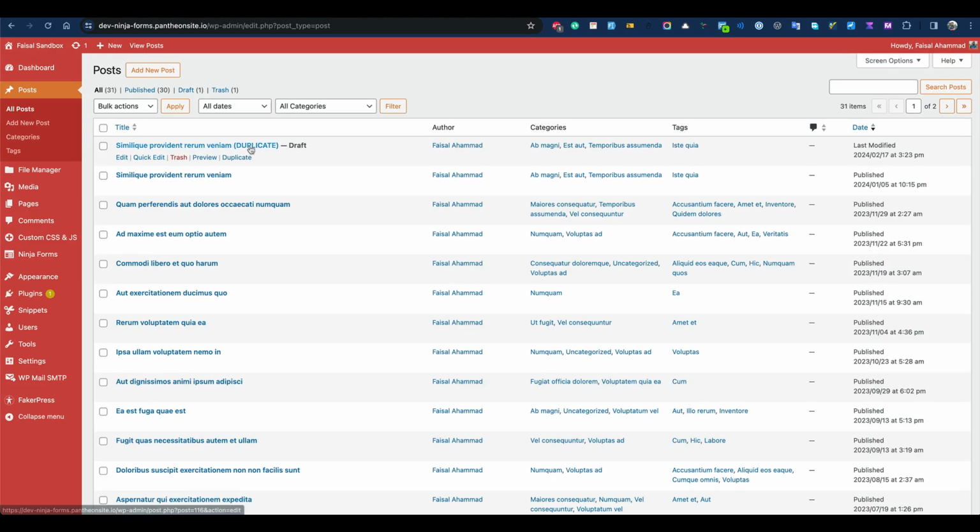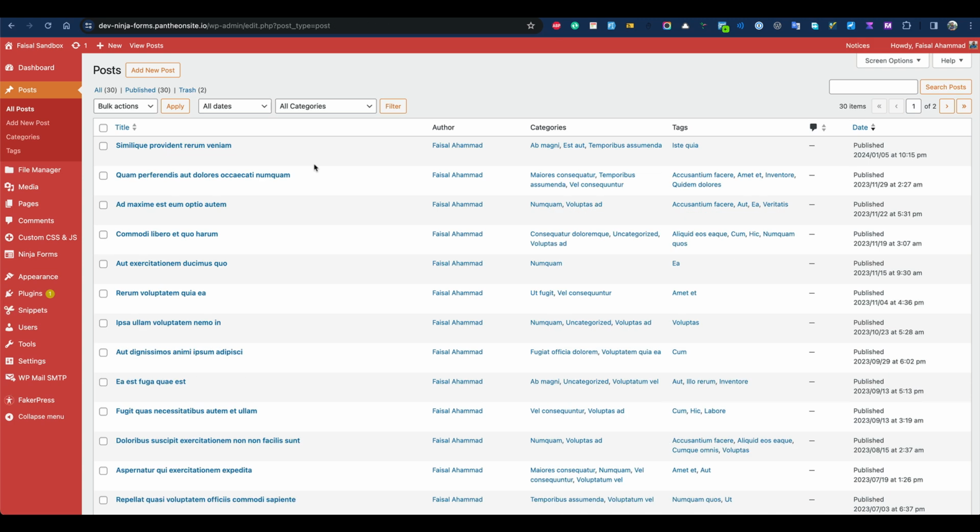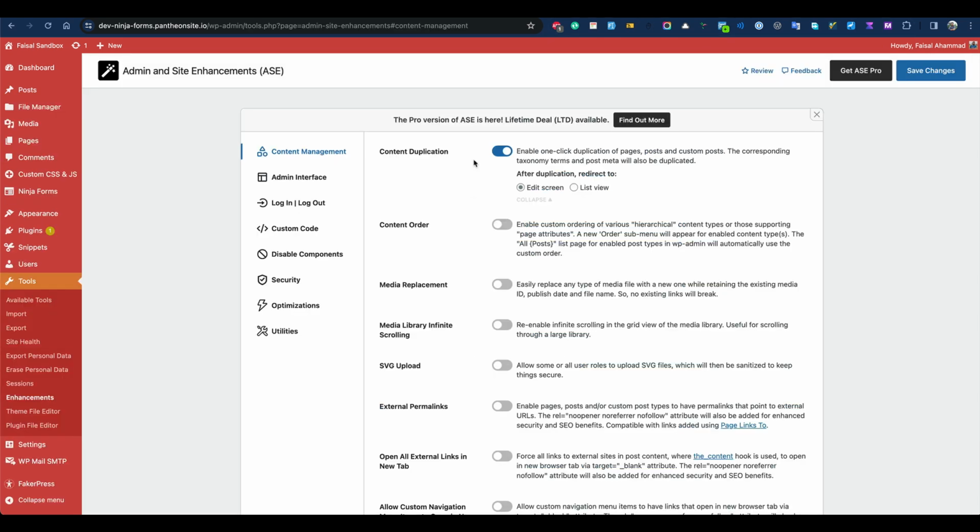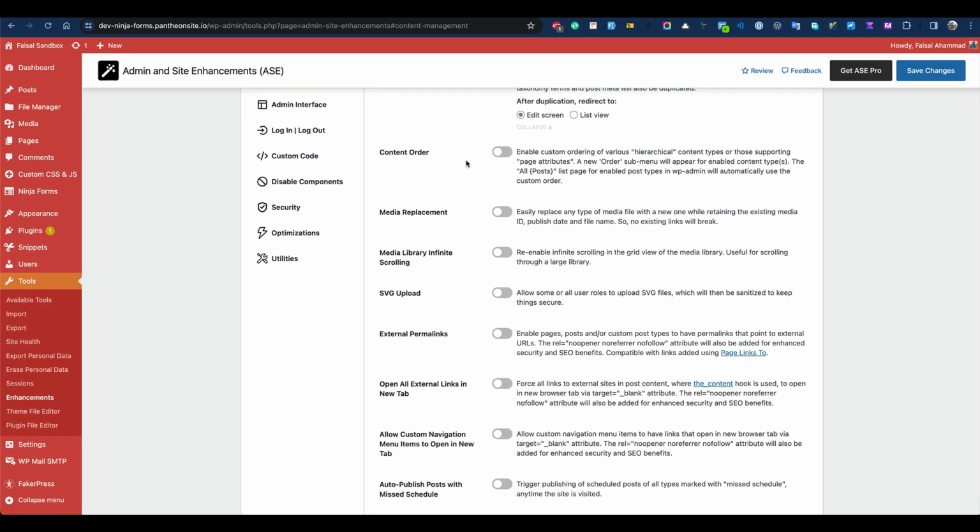So you can go back and you will find it duplicated, and it's in draft mode. So you don't have to use another plugin to duplicate your post, page or custom post type. It will save you. So let's check the content order.